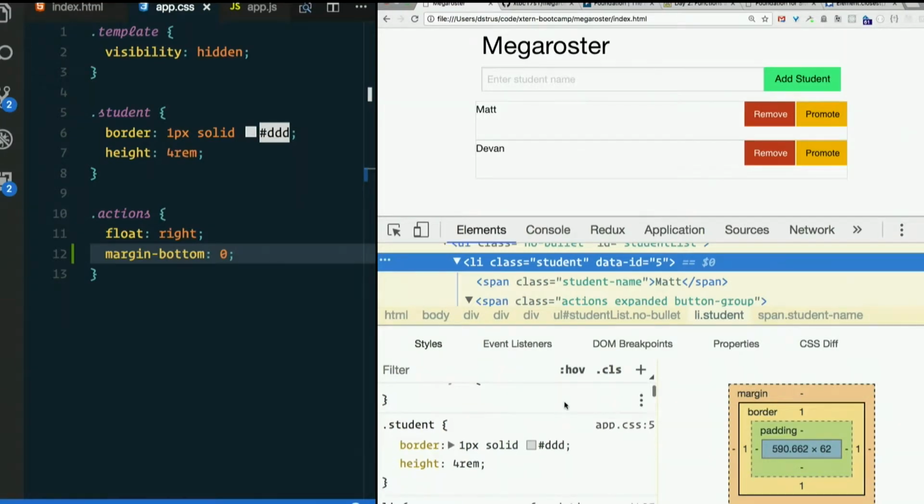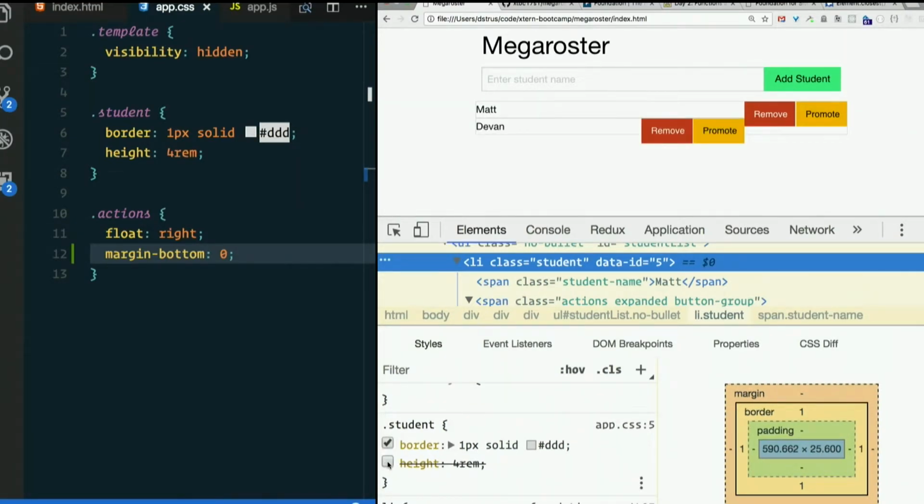It's that tall. Looks like we have a height of 4 rem in here. Get rid of that, and it shrinks, but other bad things happen. So let's see about that. Let's take out that height for right now.